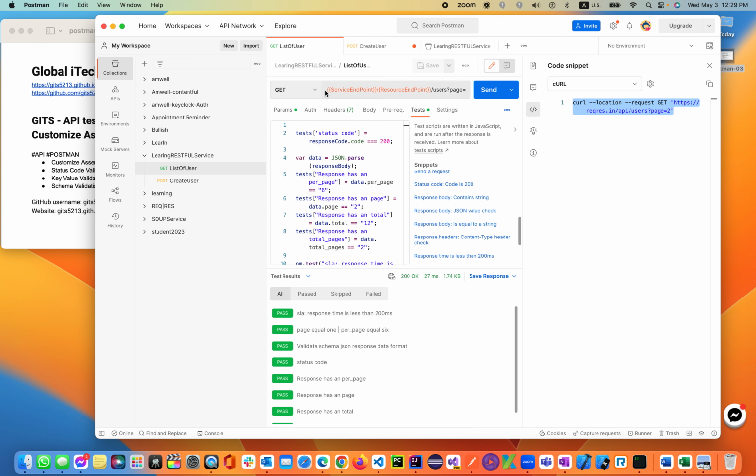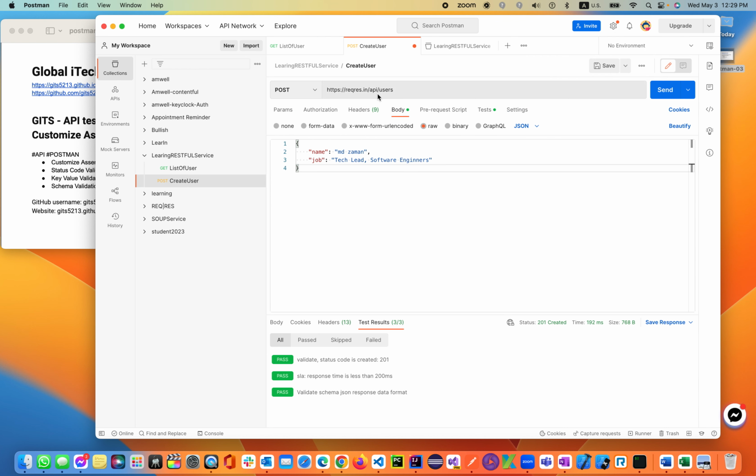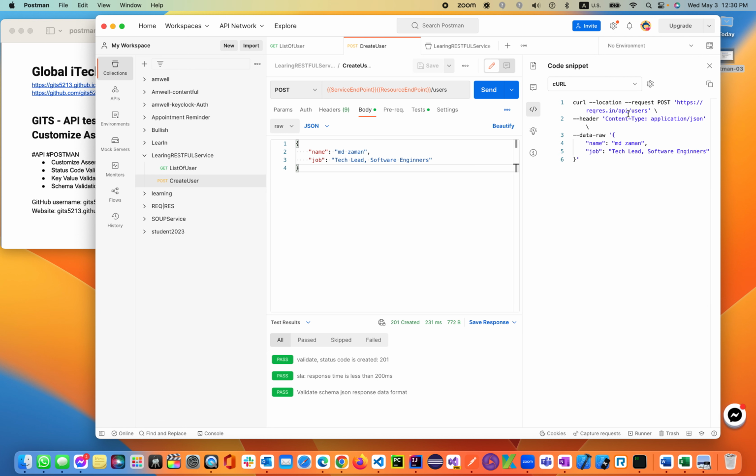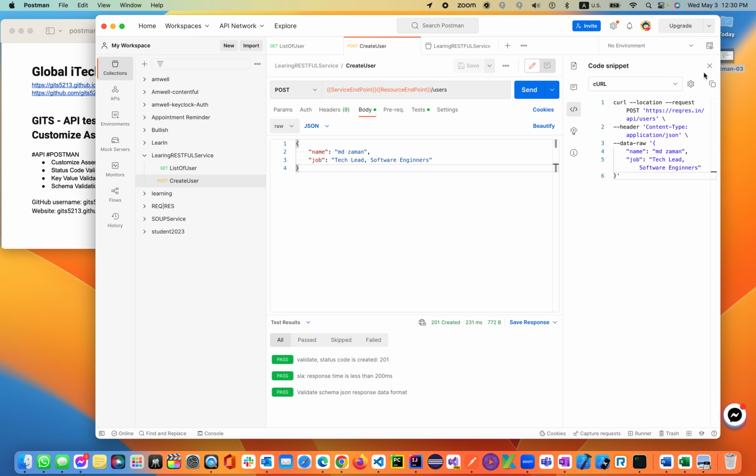And the same thing, now you can just copy the service endpoint and resource endpoint and paste them on the create users. So that means you are using reusable endpoints, reusable variables. It's 201 created. Now you can also see on the right hand side the code, the curl commands, right? The content type is application JSON, and this is the body that you are using. So for both of them you're able to see the curl commands.